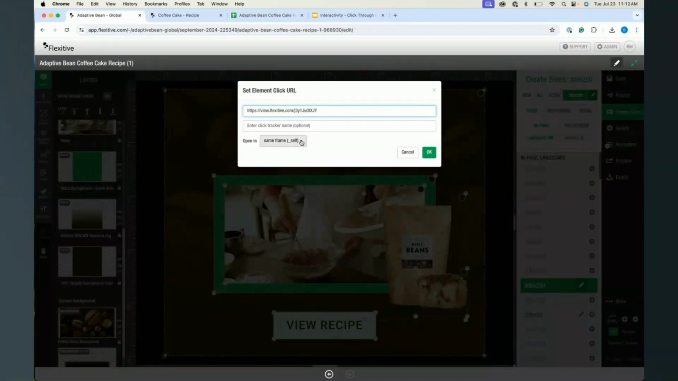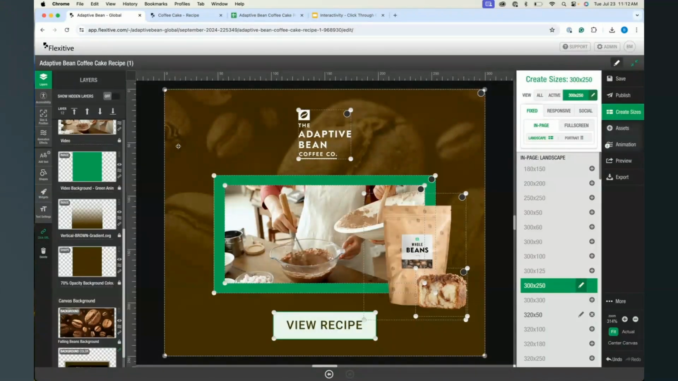And another important thing to update is by default, Flexitive will have the open end set to new tab. You want to click the drop down here and ensure that that says same frame. So same frame is what will allow you to have that interactivity, opening up the design in the same module. So ensure that that's set to same frame, and then we can click OK.